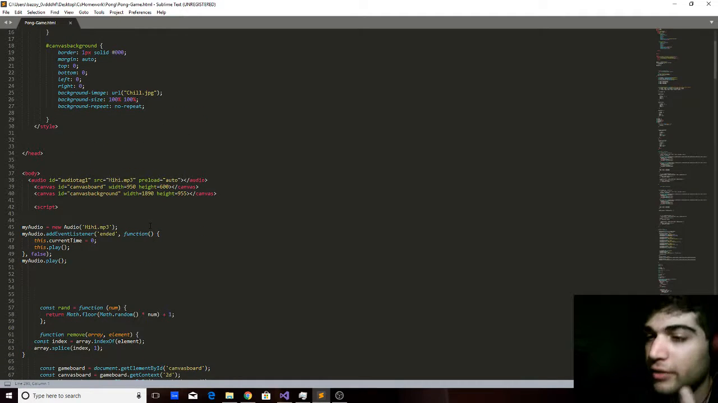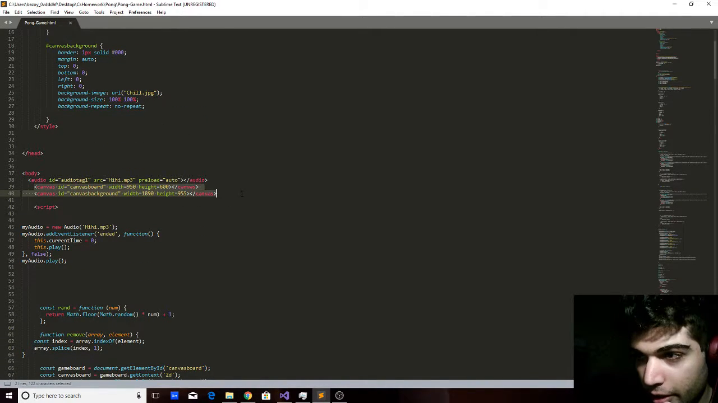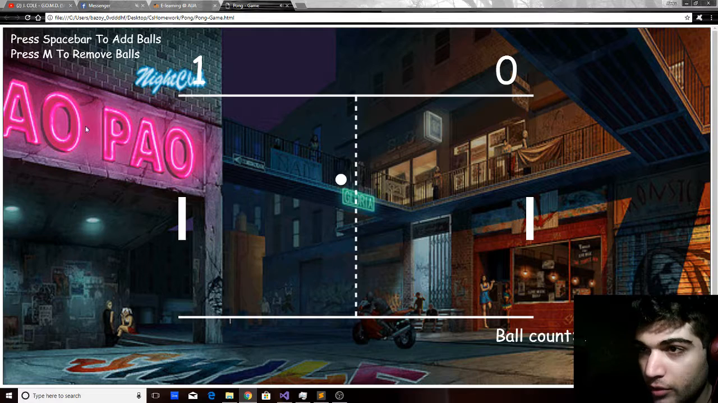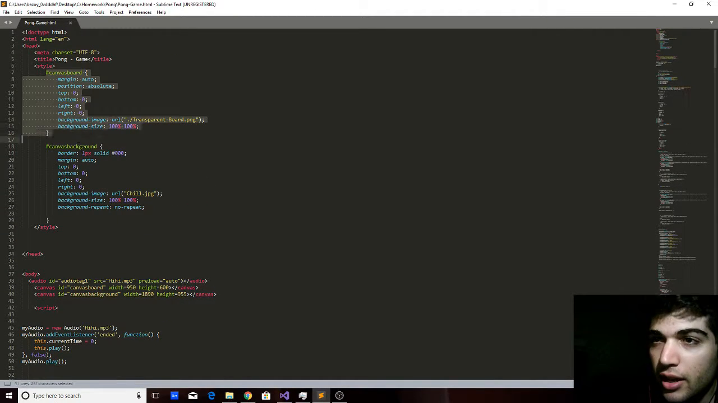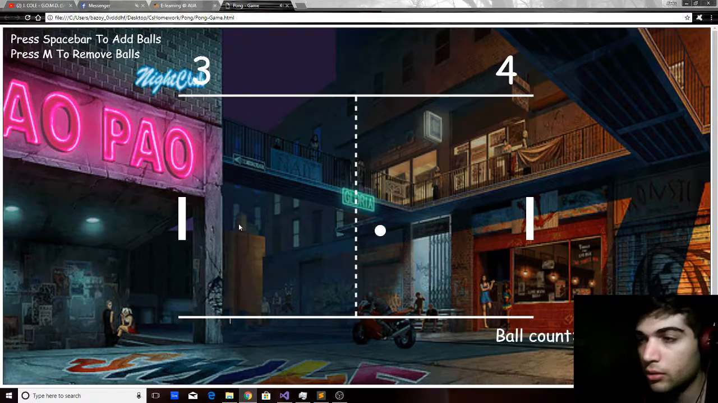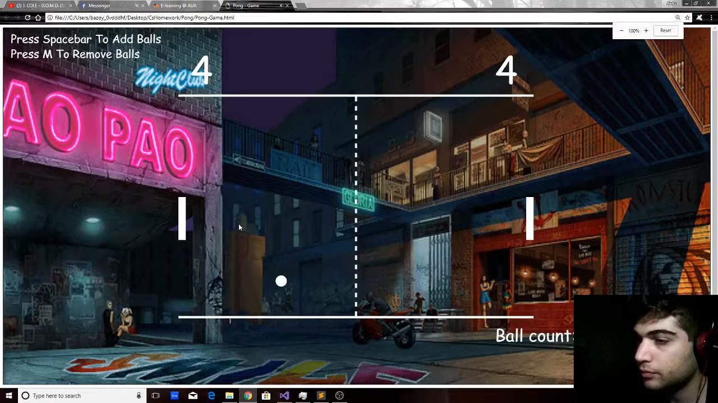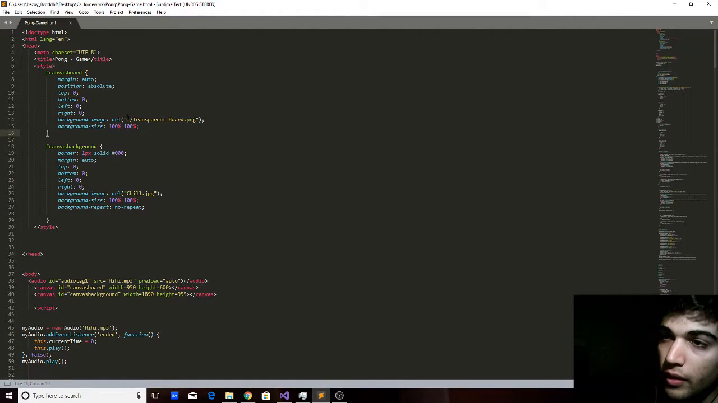I've created two canvases here. One for the background, the image, the text, the numbers, everything, and the other one is my board. In the CSS, I gave them some backgrounds. I set the position of the board to be absolute, it's just in the middle, no matter what you do. And then I just use the transparent board image.